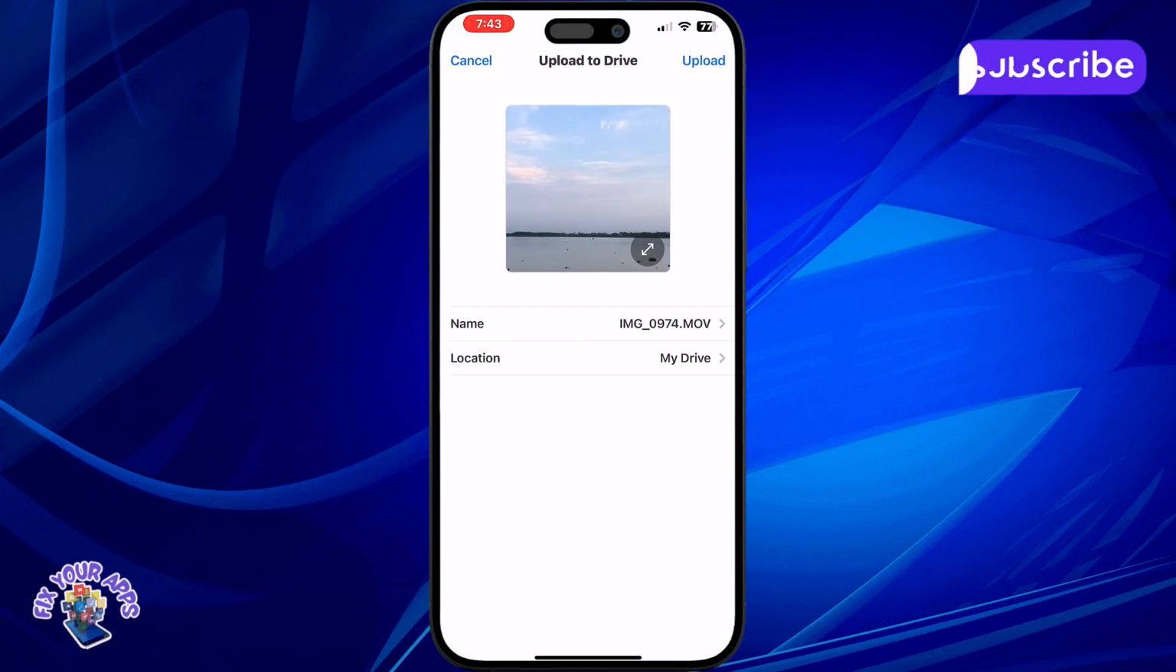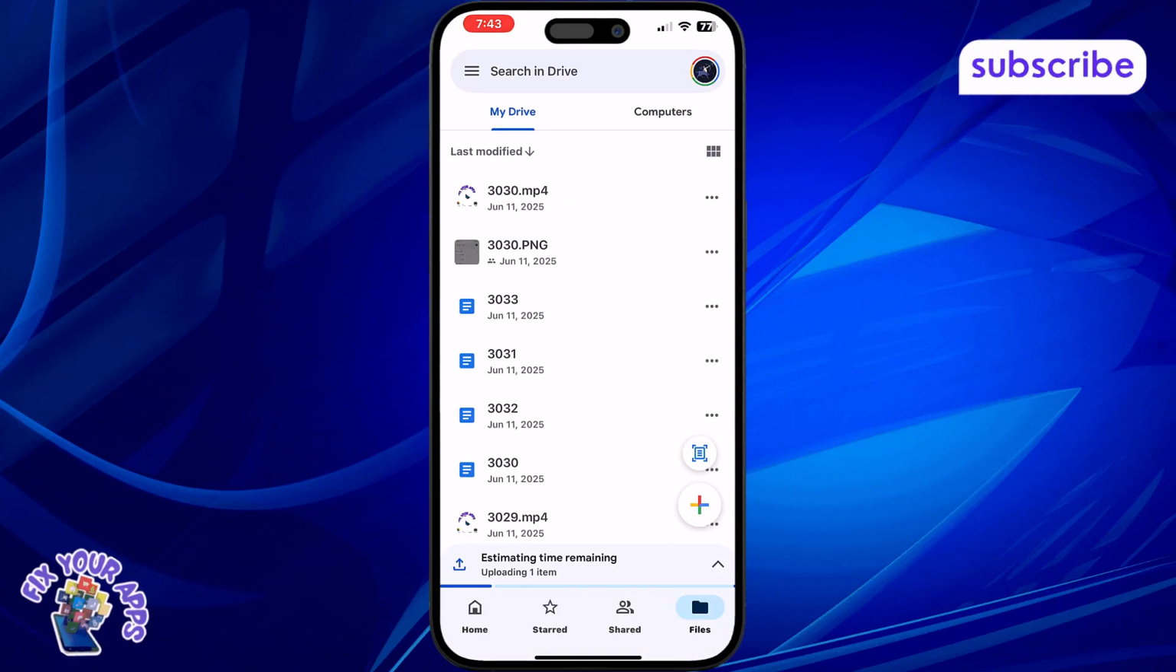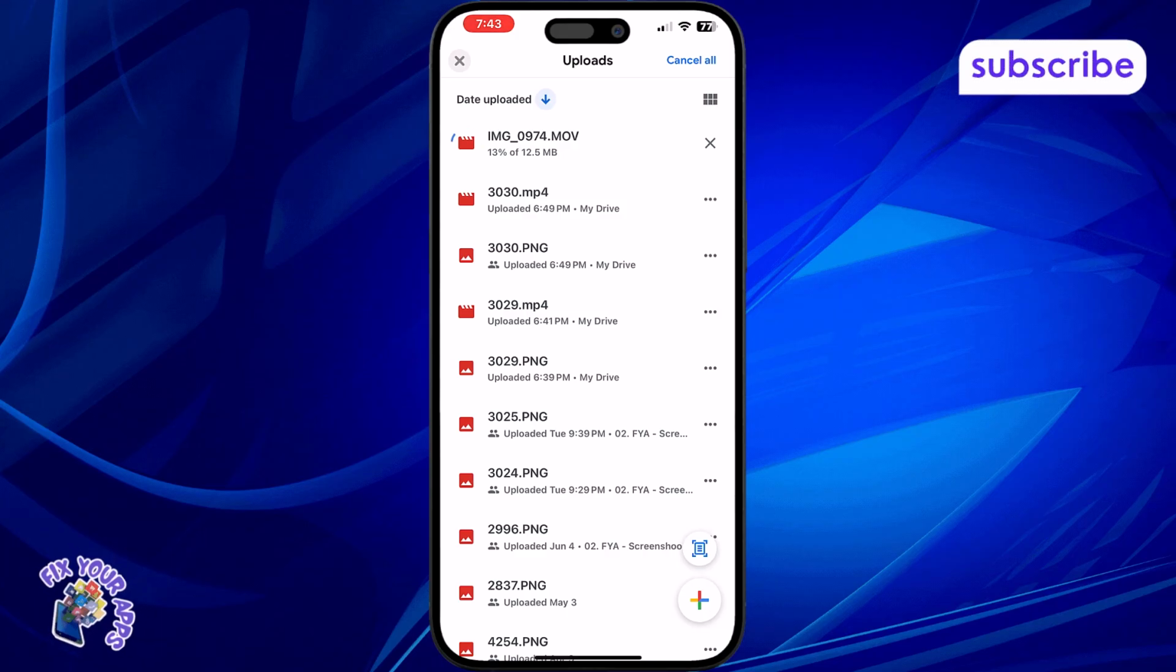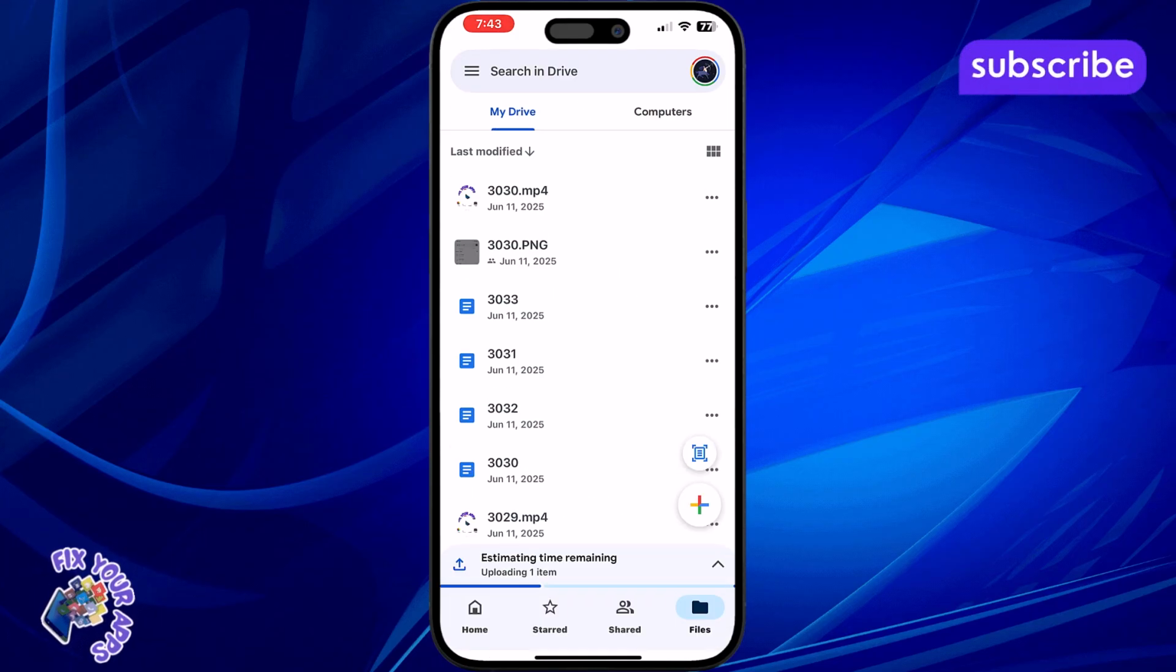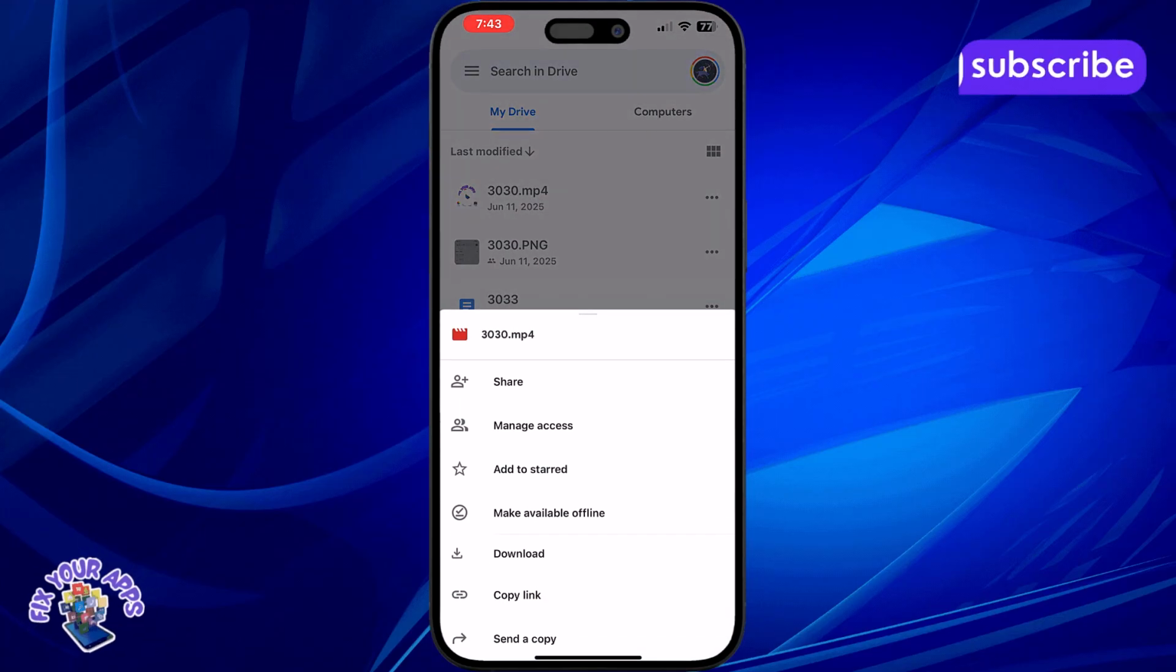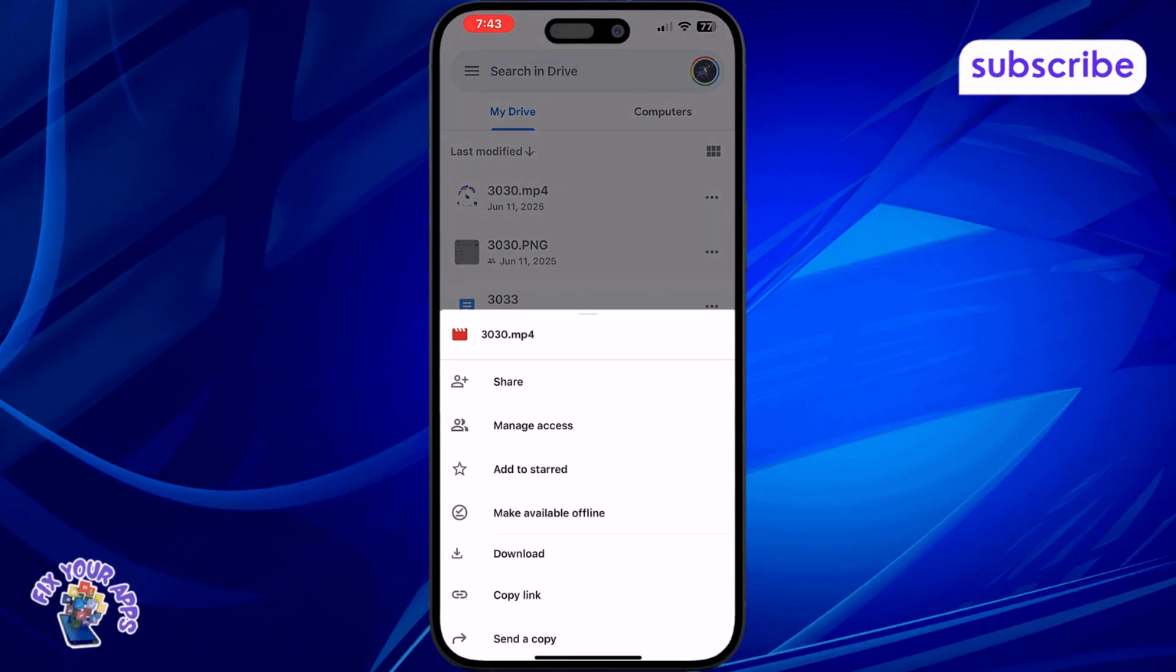Now, wait for the upload to finish. Depending on the file size and your internet speed, this might take a few moments. Once the video is uploaded, tap the three dots next to the file. This will open more options for sharing and managing the file.